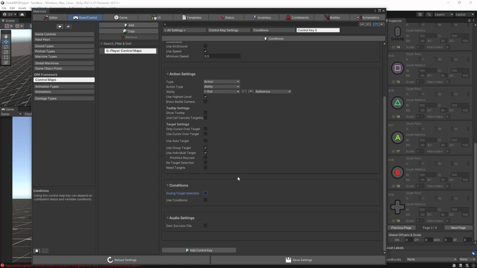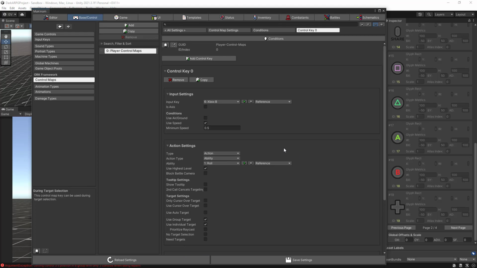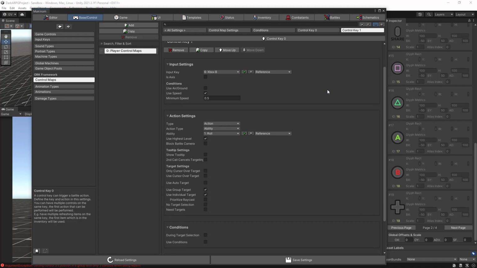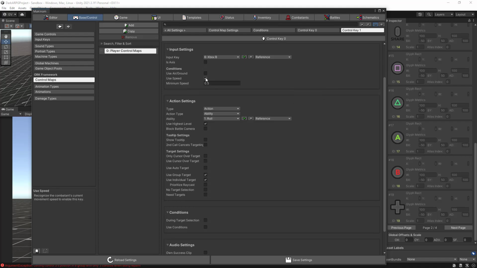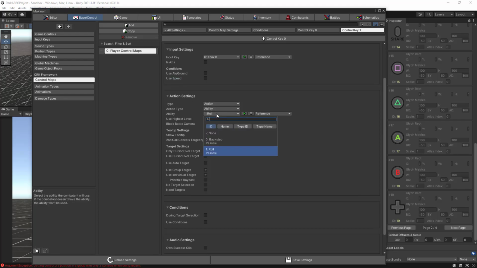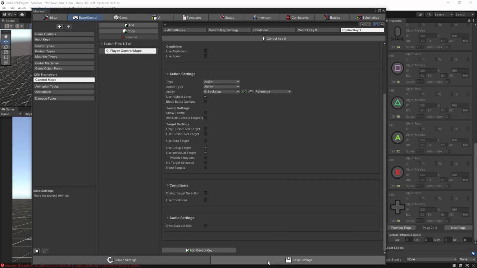So after creating this input key, since the backstep is really similar to this one, we can just copy, and now we have a second control key. So let's click on the control key 1, and in this case we don't want to use speed, so let's uncheck that one. We can leave action ability, but in this case the ability that we want to trigger now is the backstep ability, and we can leave everything as it is. So let's save the changes.